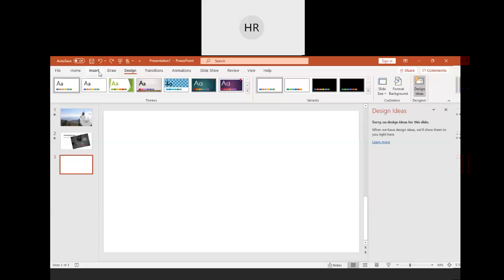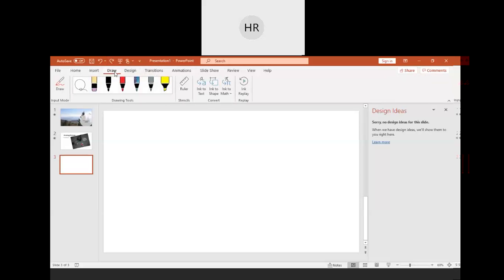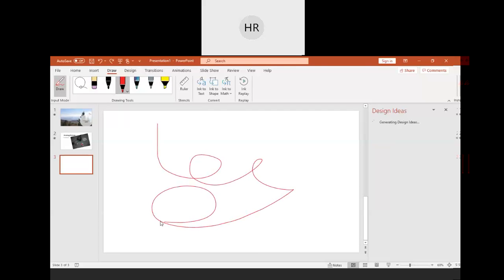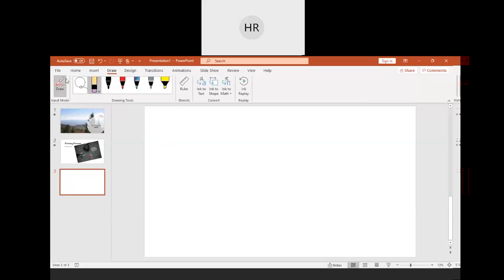Let's see. So we are going to go look at the draw. Here are some of the basic options: your drawing tools, where you can click on one of these and then you literally can just scribble along. And there's an eraser. So again, you can go back and forth.